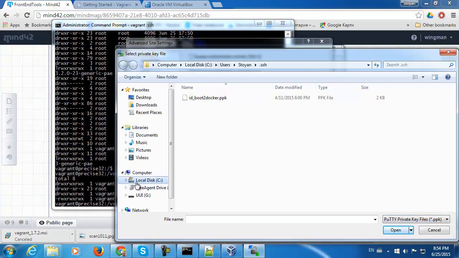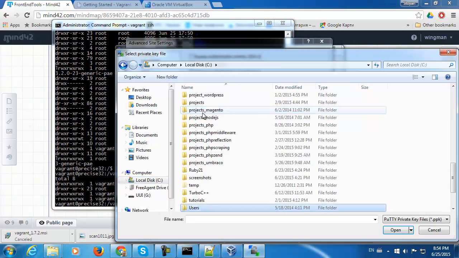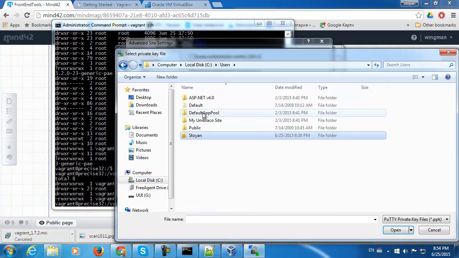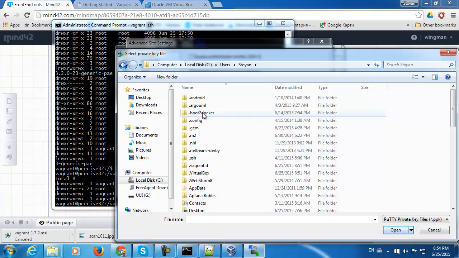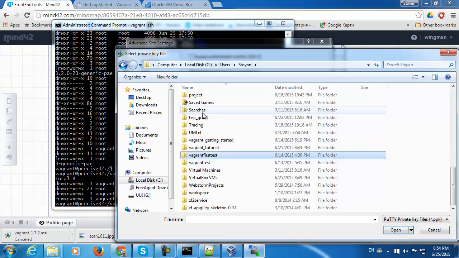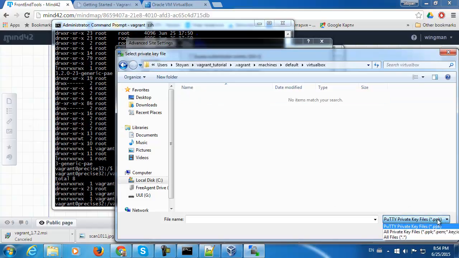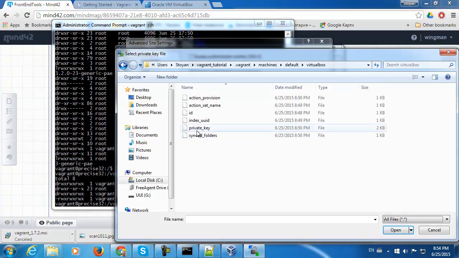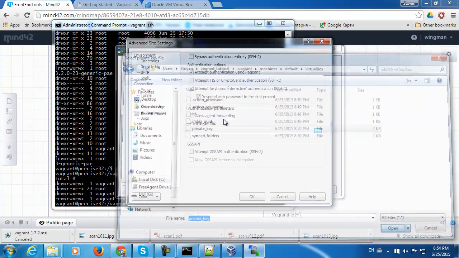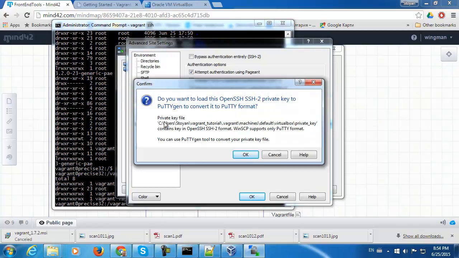In C users, Stoyan, Vagrant tutorial, .vagrant machines, default, virtualbox, and I don't see anything. So all files, here we go. This is the private key. I definitely have to convert it. Let me try to open it. Private key file, C users, and so on.